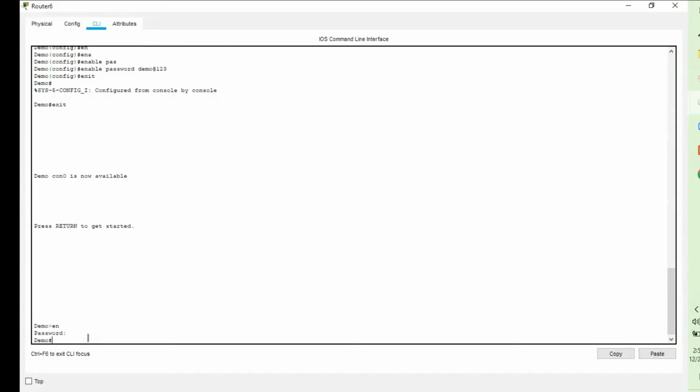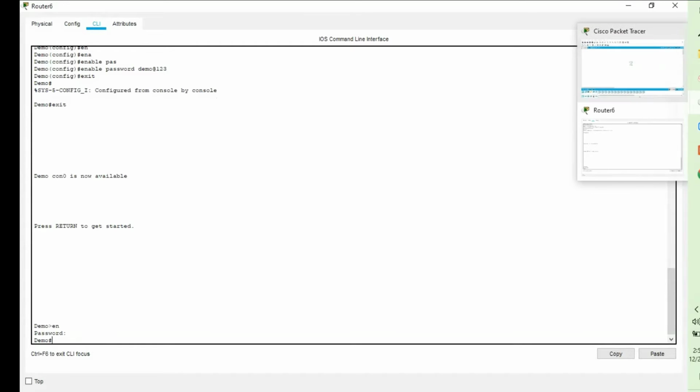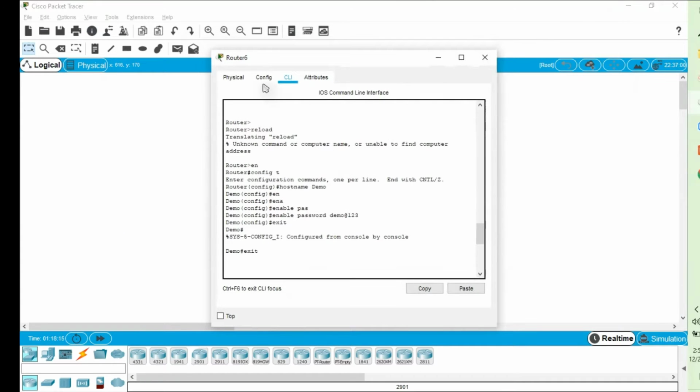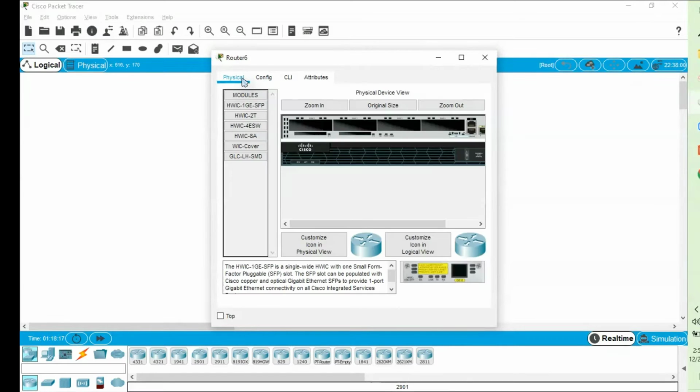Okay, now step 2. See, we can configure the router in a couple of ways. One is taking the router to the console, which means we have the option to connect the laptop directly to the router via console.